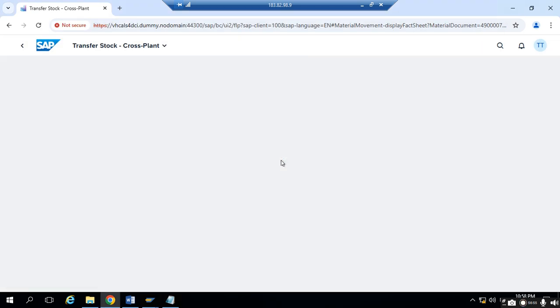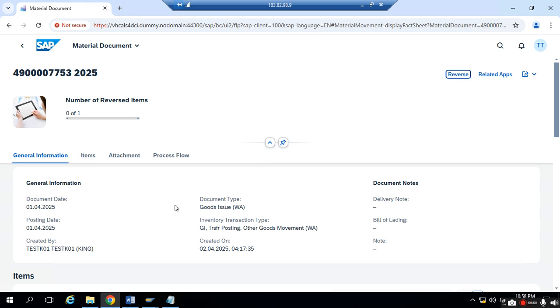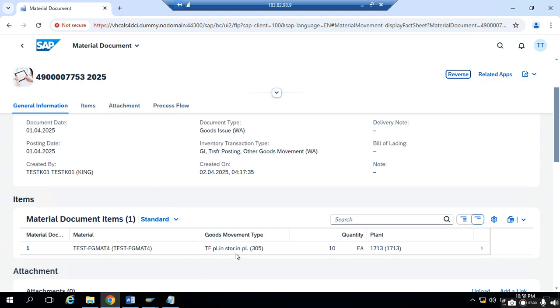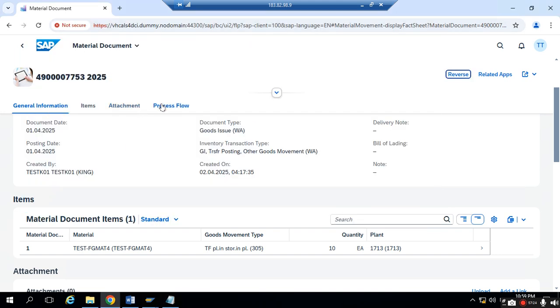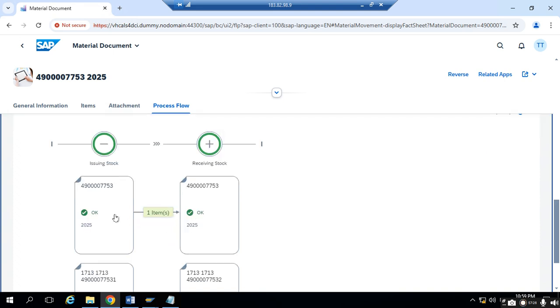If we open this material document, see with what movement this material document got created. For the second step, the system created this material document with movement type 305. And we'll also check whether an accounting document is generated or not. Go to process flow. See what the system is showing: stock and receiving stock. There is no accounting document.